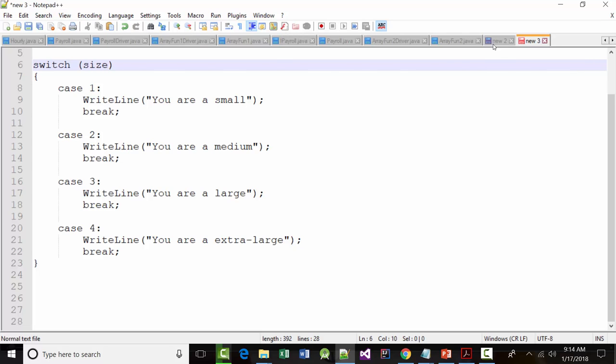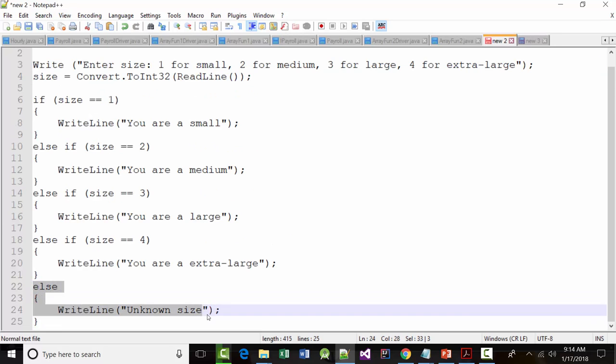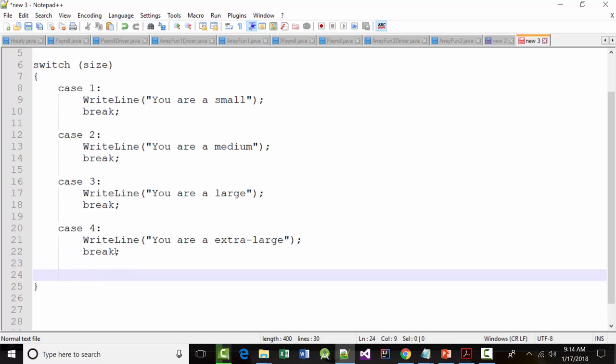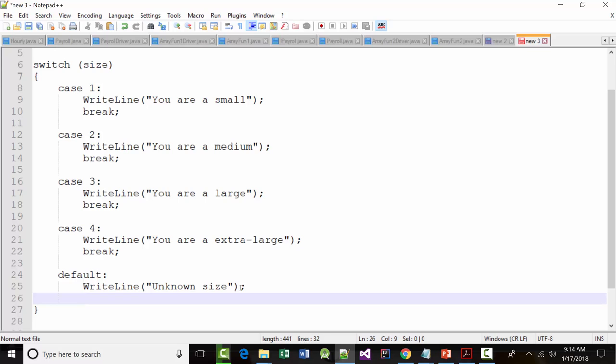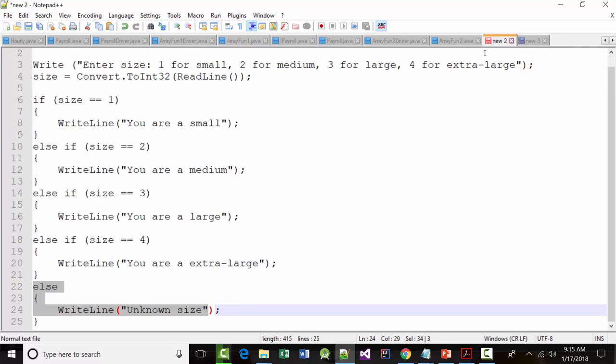Now, did you notice here, we put a final else in there that said unknown size? We can do that here too. But if we do it here, then it's a special word called default. So we'd say write line, unknown size. Now, technically, we don't have to put the word break here because we're at the bottom anyway. But most developers still do. Can you look at this and look at this and understand the difference between the two? I'm asking you that. Can you understand that they're doing the same thing?